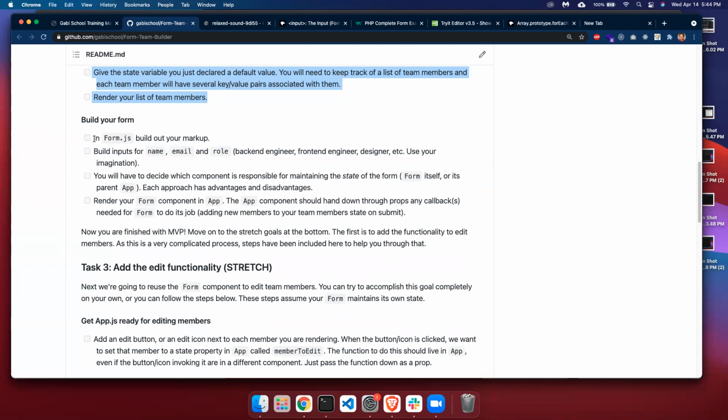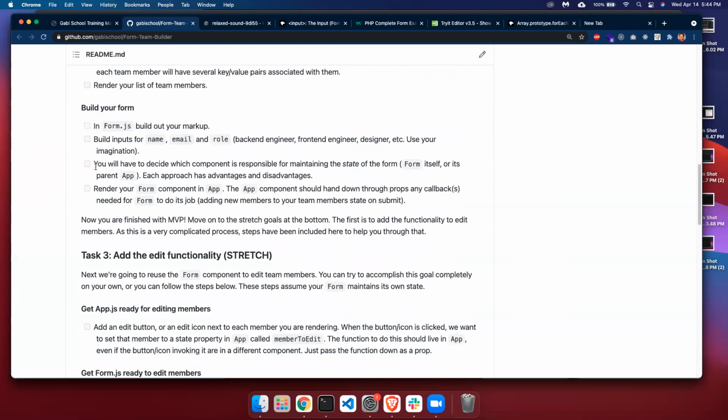And here's how to build the form: create a component called Form, build your markup, basically your JSX, and create inputs for name, email, and role. So the three inputs are name, email, and role. And then you decide which component is responsible for maintaining state. You could maintain the state of the form inside the same component, or you could have another component that takes care of the state. Whatever way you could do, exactly how we did it. It's going to be fine.